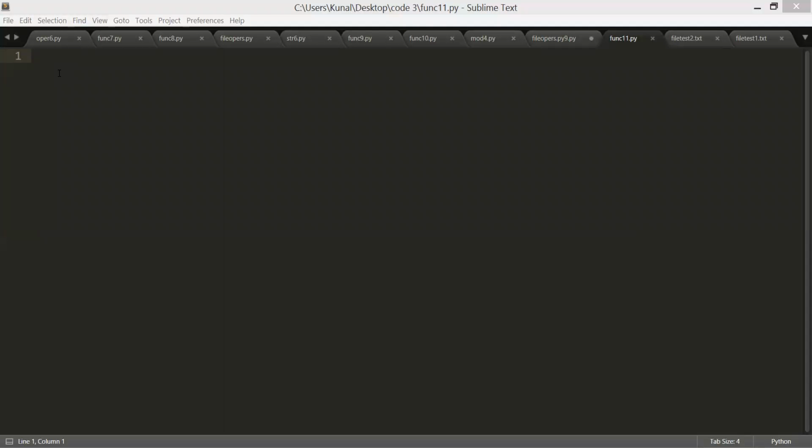So far we have seen how to define a function and how to pass the parameters, right? So today we will see how to define a recursive function in Python. Okay, any idea about recursive function?